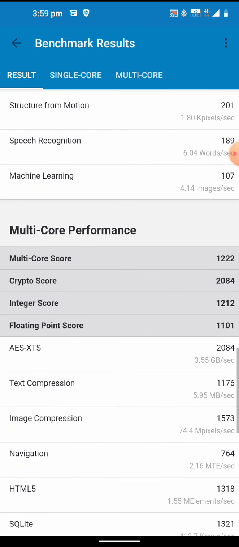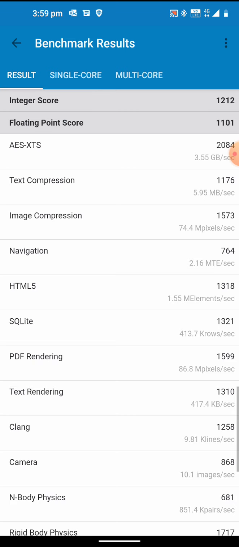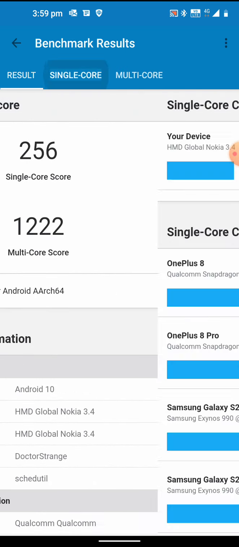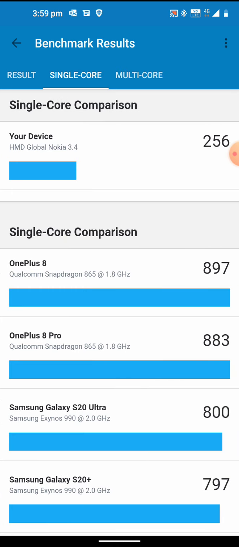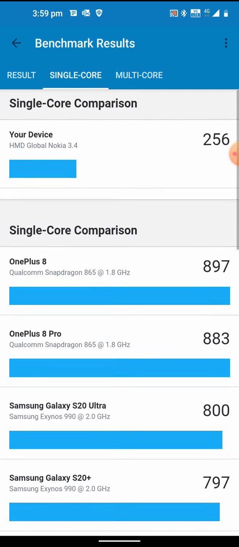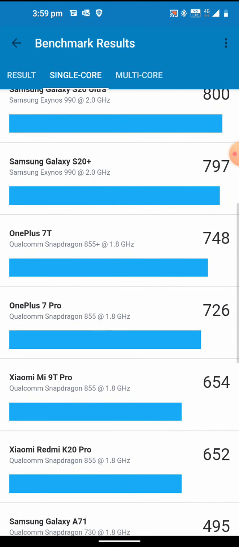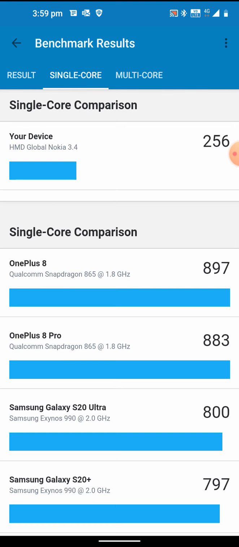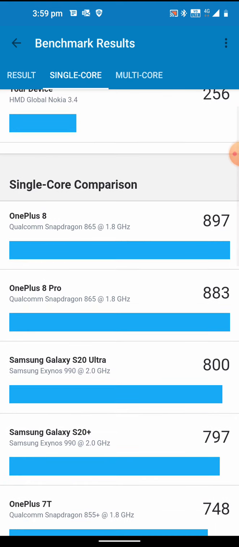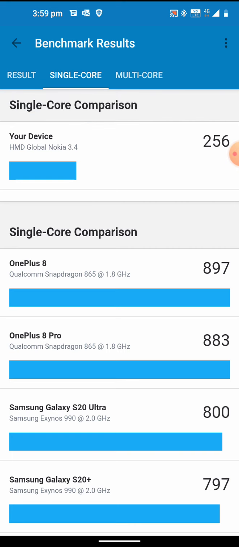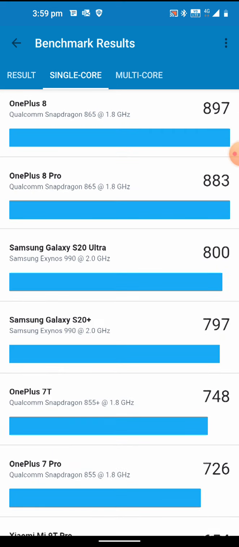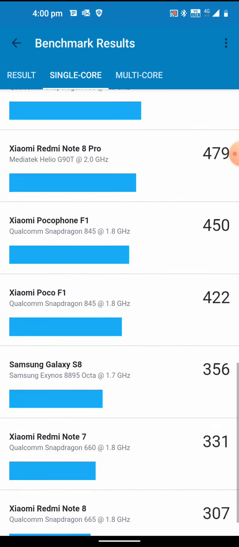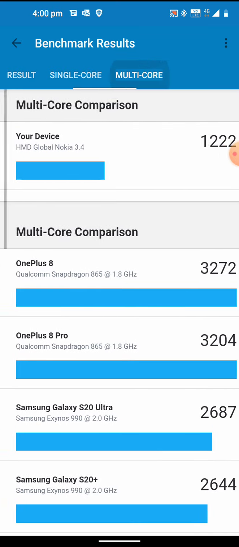So those are the details, guys. Let's go for the other option, single core. If you go through Google, you can check every aspect by copy-pasting, to see what these mean. I think this kind of comparison shows how it stands against other phones like the Samsung S20, Xiaomi, Redmi. Okay, multi-core.